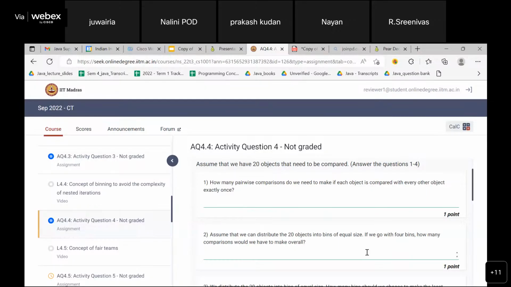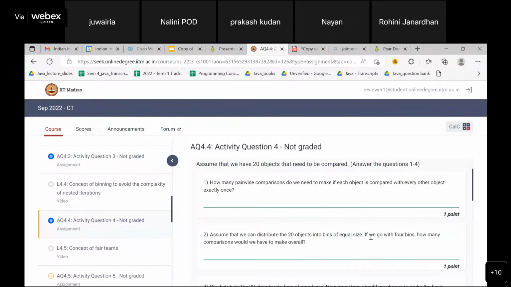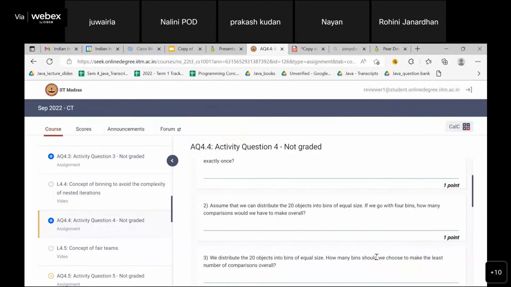So how many comparisons will we do in each bin? n into n minus 1 by 2, right? So that means we have 5 objects in each bin. 5 into 5 minus 1 by 2, that means 10 comparisons we will do for each bin. How many such bins do we have? 4 bins. So 10 into 4, 40. Okay.